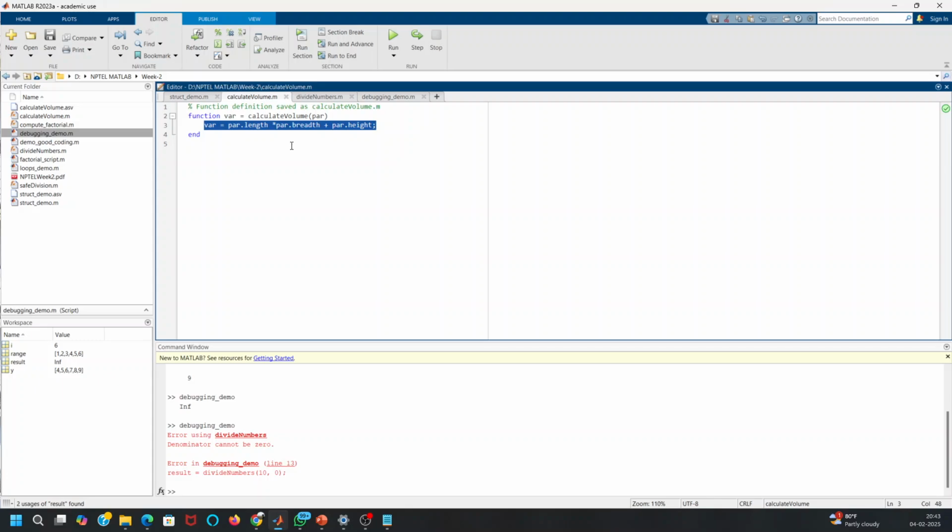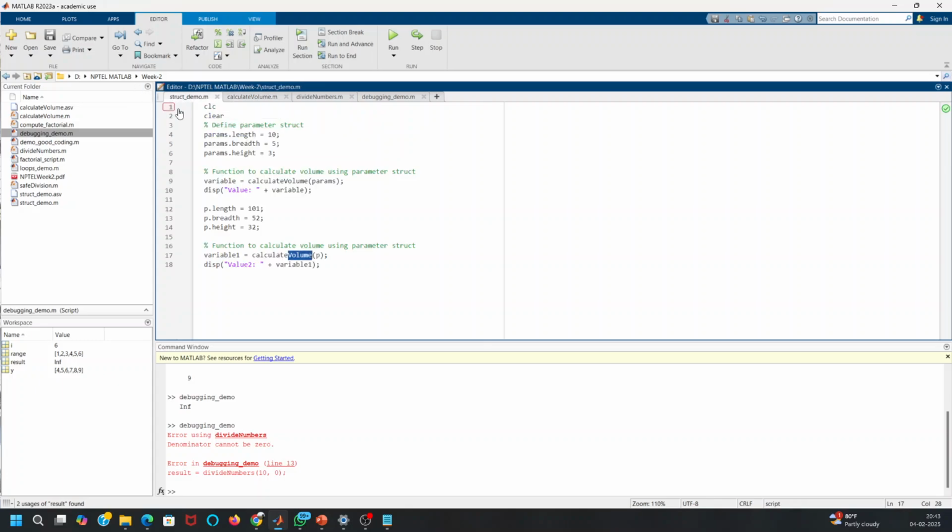So instead of that, if I simply give the name of the function based on the task it is doing, it is calculating the volume, so I should give the name as it is. For length, a proper name should be given, like variable name, this field name should be length. So it will be easier for you to understand.